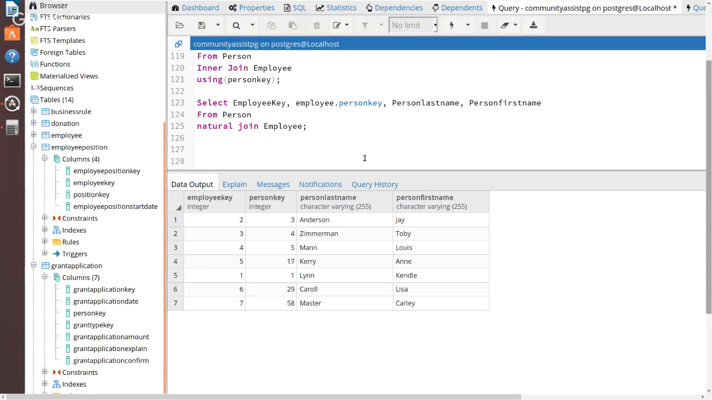Is there anything that I forgot to cover in joins? I didn't do self join, but those are kind of rare. That's where a table joins to itself. It's in the book. So we did natural joins. I think we covered most things.